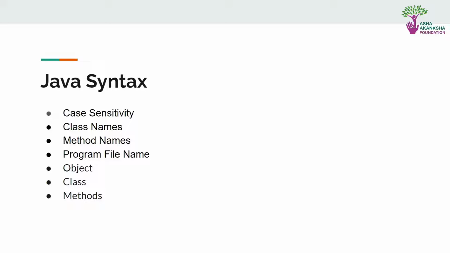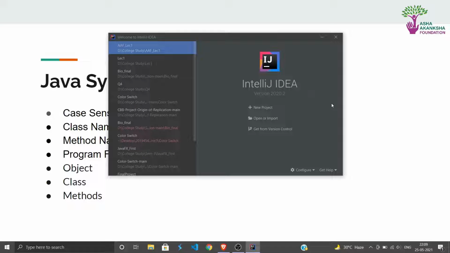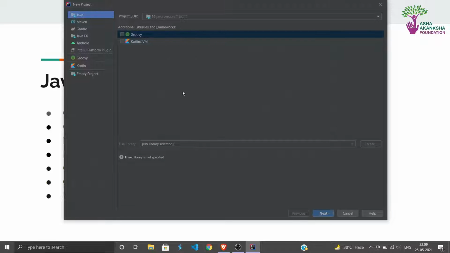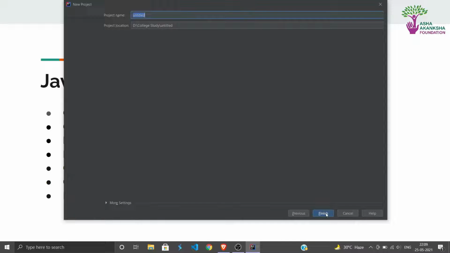So I will tell you this through a demo. This is IntelliJ, our IDE that we'll use. We'll just create a new project here, new project. I did show you this in the previous lecture, but let's go through it again. You have to select our SDK. So we select Java version 16, which we installed. Click on next. We don't need any template.